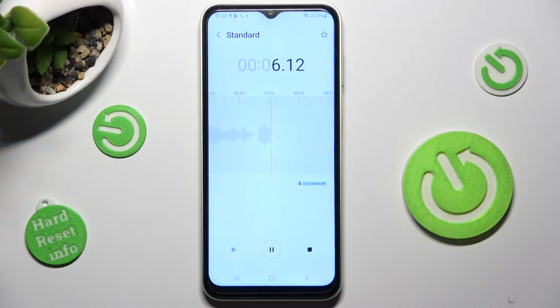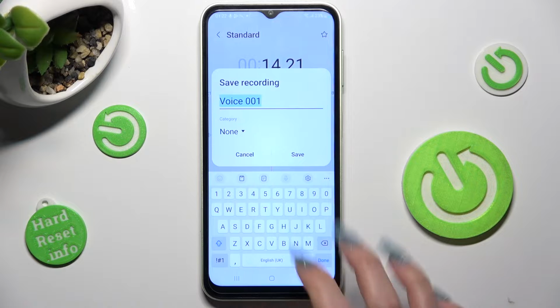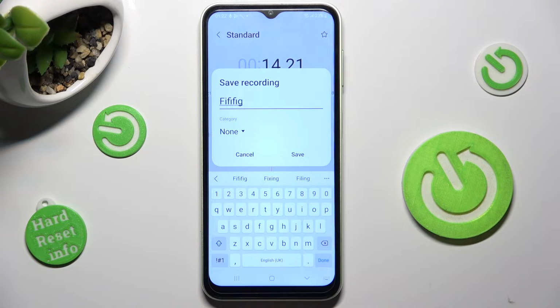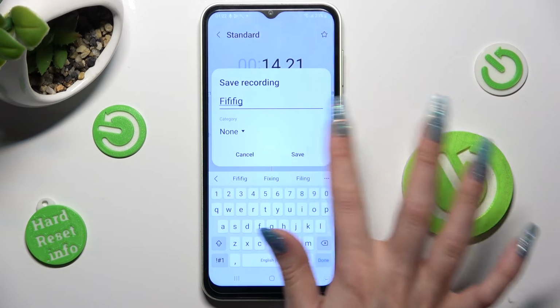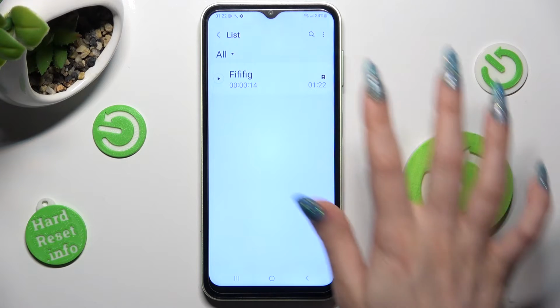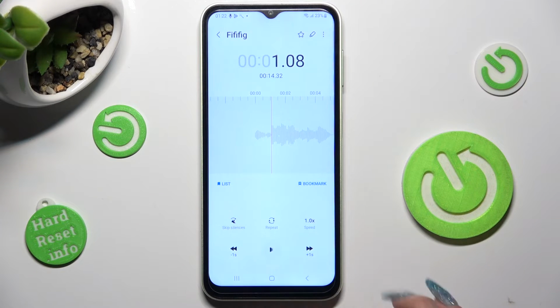If you want to add a bookmark, click on this one. And if you wish to end it and save it, on the square one. Finally, name your recording however you want to and tap on save. You can play it by clicking on it.